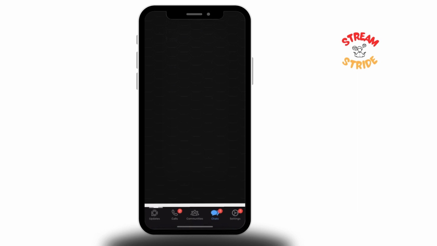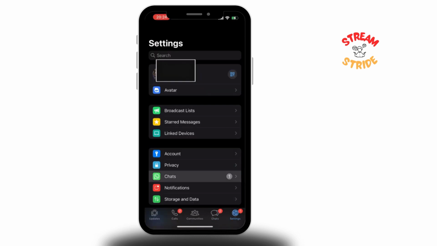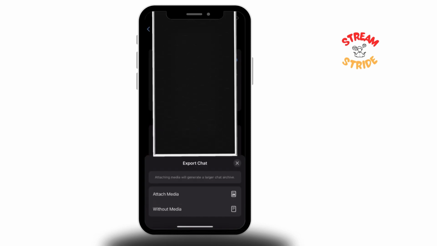After you open it, click on the bottom right section, the settings bar, and after that click on chats. You can click on export chats, and there are a number of chats that will come up on the screen, groups and individual people. Then you can click on any one of the chats, and there comes this option, export chat.